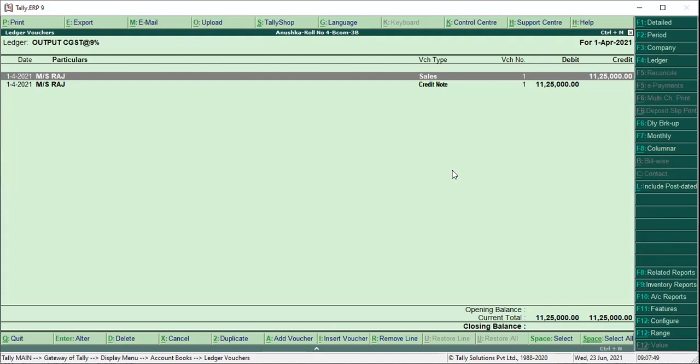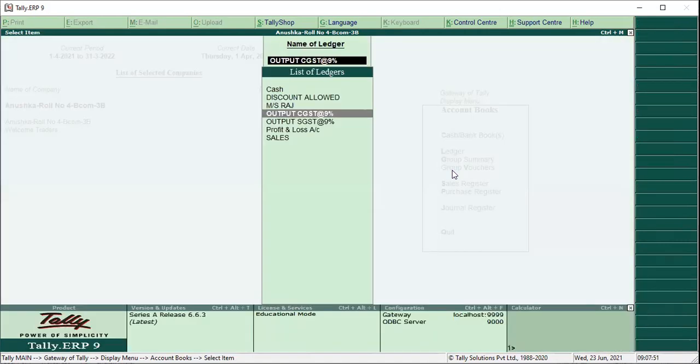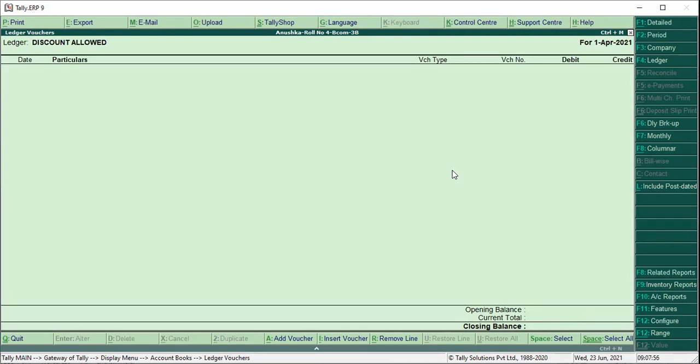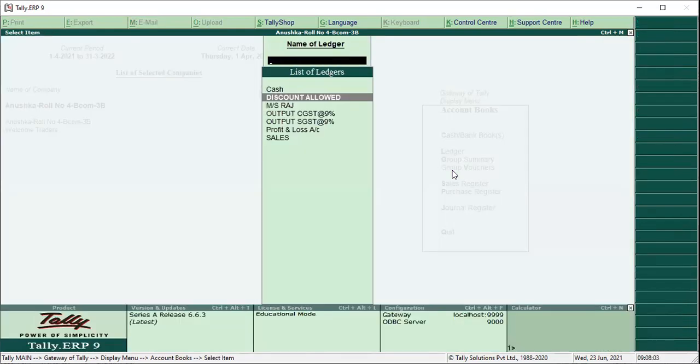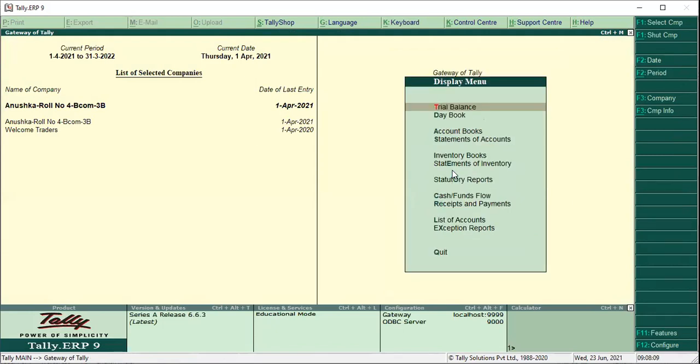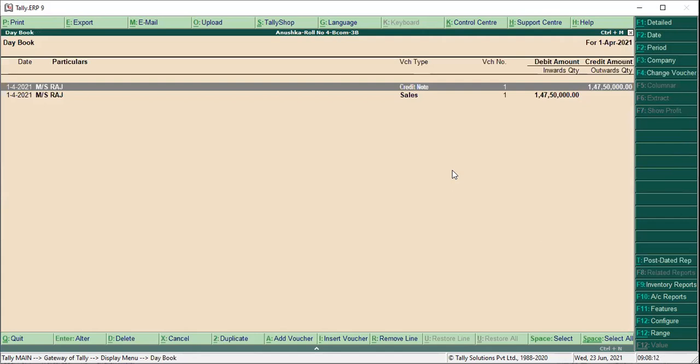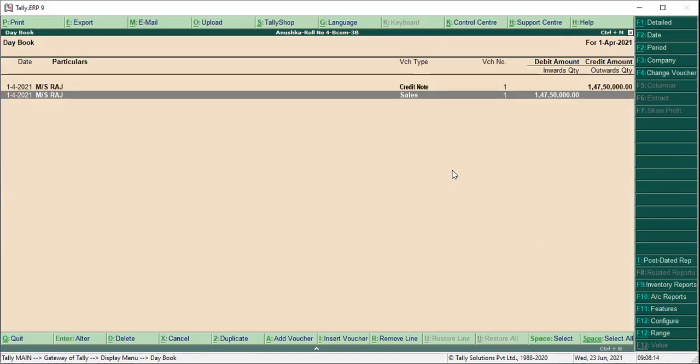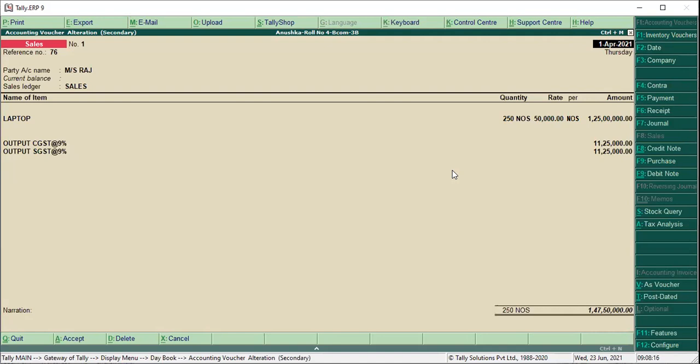Okay. Now you have to see why no entries are shown in the discount allowed, because we entered already. So you have done some mistake. Now how to correct the mistake? Again go to that particular sales voucher, display daybook. Now this is the discount. In this case, we have not entered the discount value.